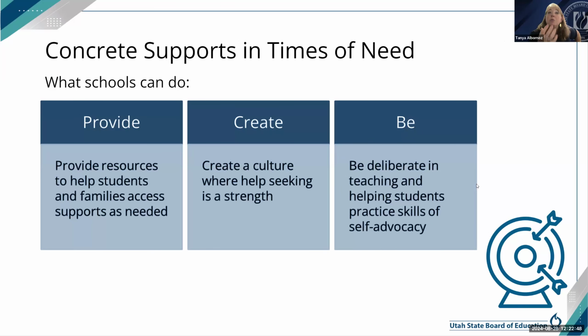So moving on, what can schools do to build concrete supports in time of need? Well, I think that you all know that you have a lot of things that you can do and already do to help build concrete supports in students. Free and reduced lunch is a great example. Teen centers is a good example. So what schools can do is provide resources to help students and families access supports as needed, through social workers, through school counselors, through providing referrals to families and kids to get their needs taken care of. That's one thing that schools can do to build concrete supports.